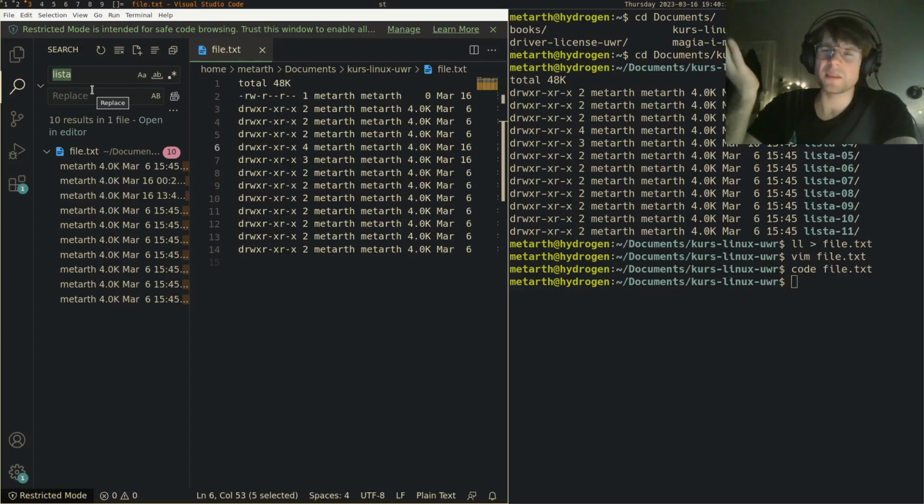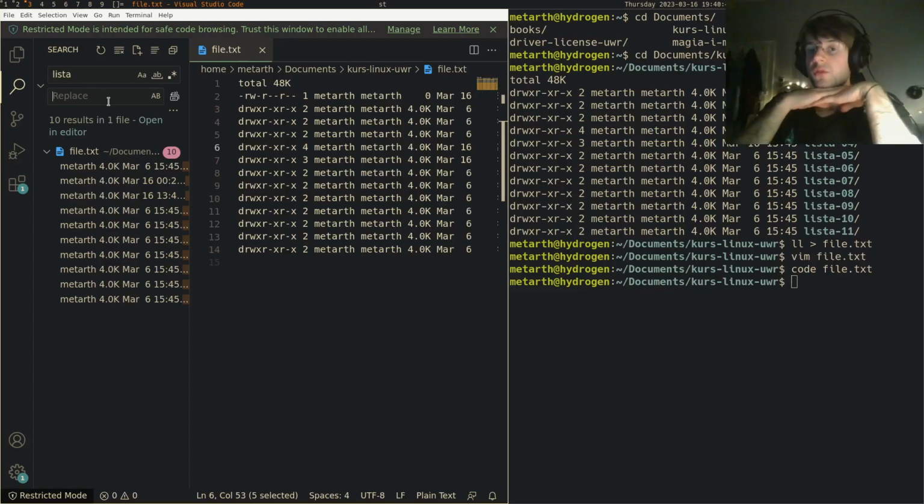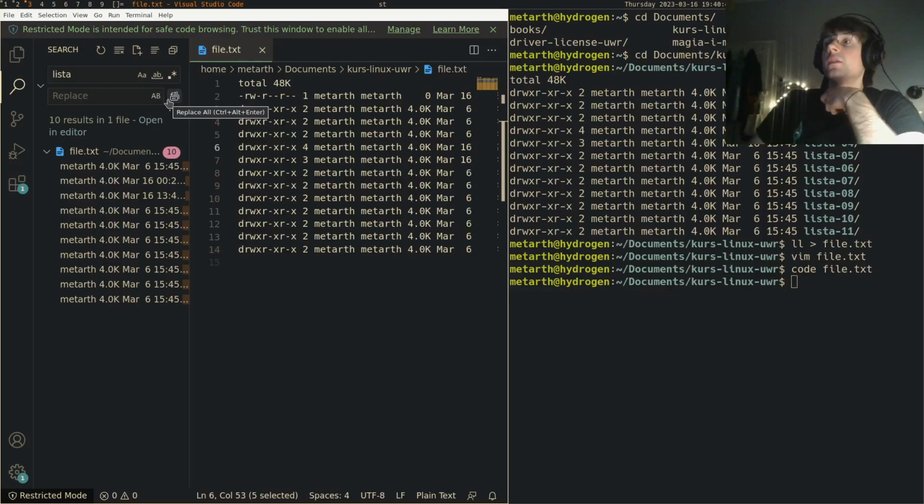it basically behaves like bash grep. And now I can replace them with any string that I can imagine. By pressing this button, I replace them in all occurrences in all files.